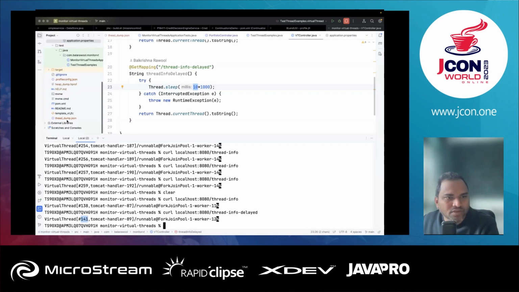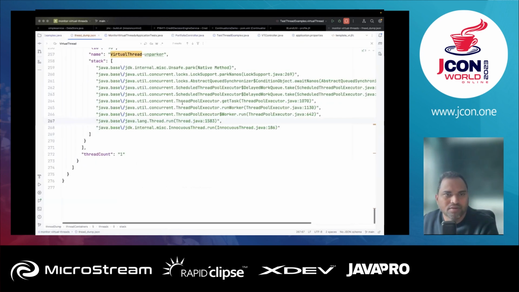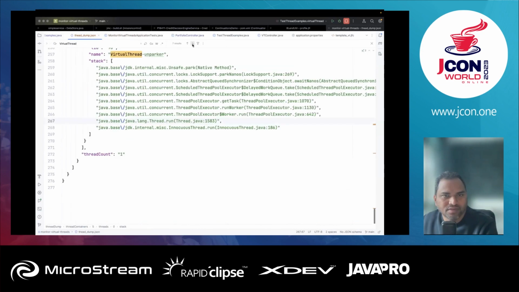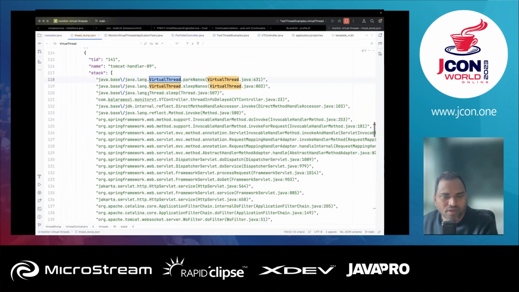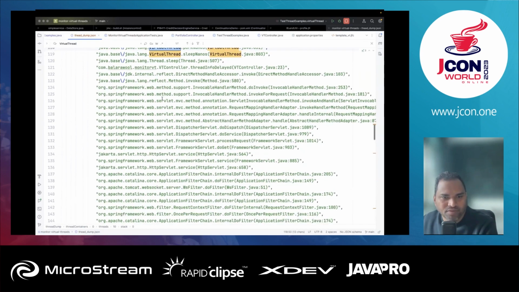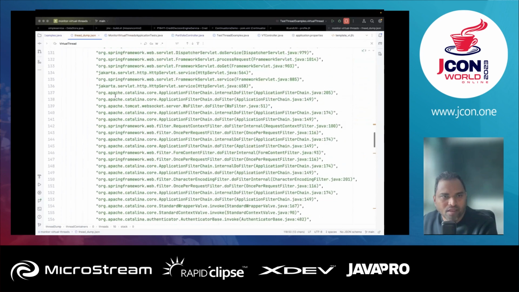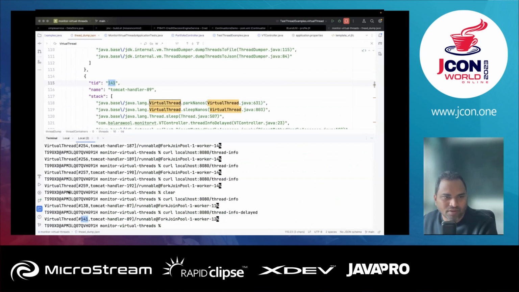And if I open the thread dump now, let me open it in maximized format. Now if I search for virtual threads, I see a few more hits. Again, you see this is a virtual thread because it was started using VirtualThread.run, and we see that it is ID 141. So that's the virtual thread that actually processed our request.